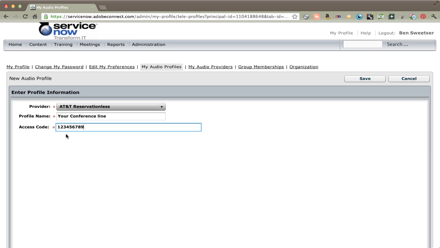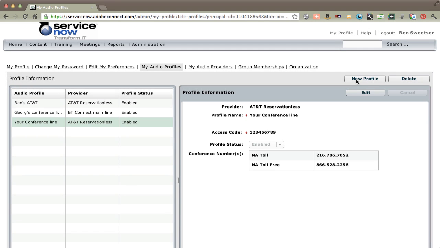And this should be the participant code because you want to dial in yourself with your moderator code so that you can control things such as mute and other options available with the audio line. After you've added this, save. Now you've got your new conference line. Notice it lists the numbers there.